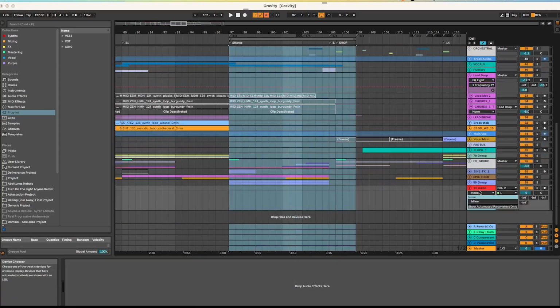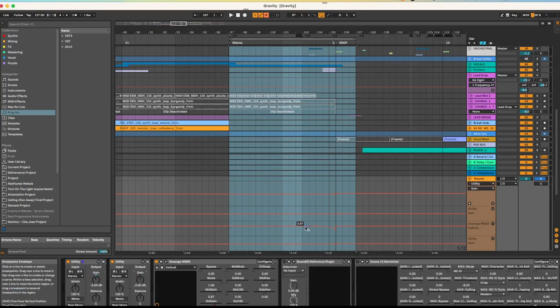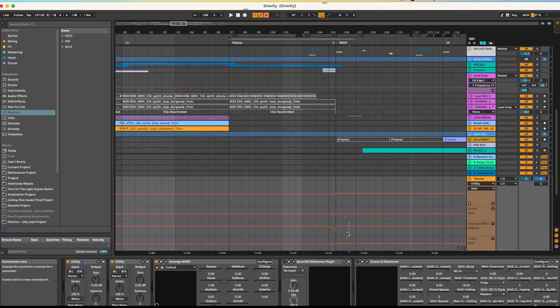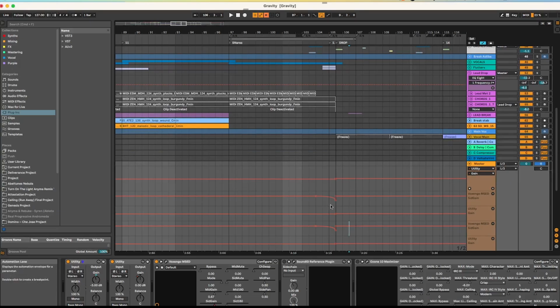But essentially what we're doing is also, I believe here in the master, we are automating the gain slightly. So we're dropping the gain of the overall bus, the overall stereo bus. And I'm taking away a little bit of the sides as well, just before the drop. And so what happens is you have this really huge buildup of energy. And as the drop hits, everything comes back in.